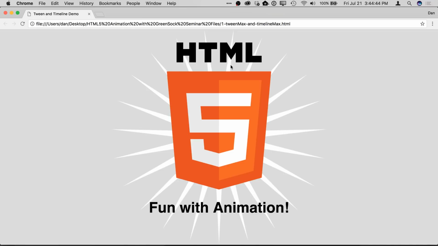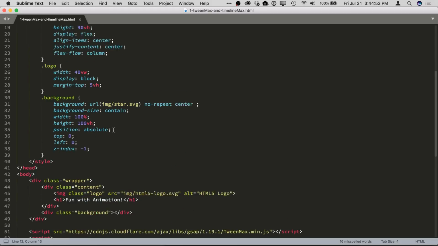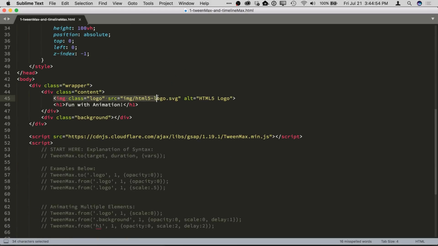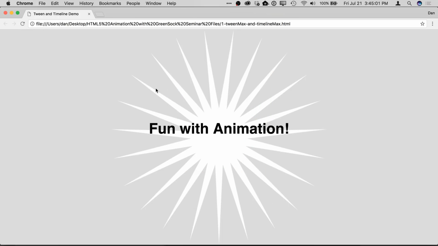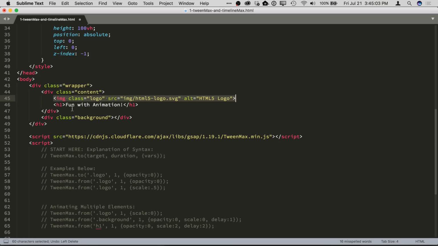So here's the web page that I created, just a very simple web page with just a few elements. Specifically, this HTML5 logo. Let me go back to my code here. So right here is that image. If I delete the image, save it, come back and hit refresh, notice the image disappears. So that's the image.